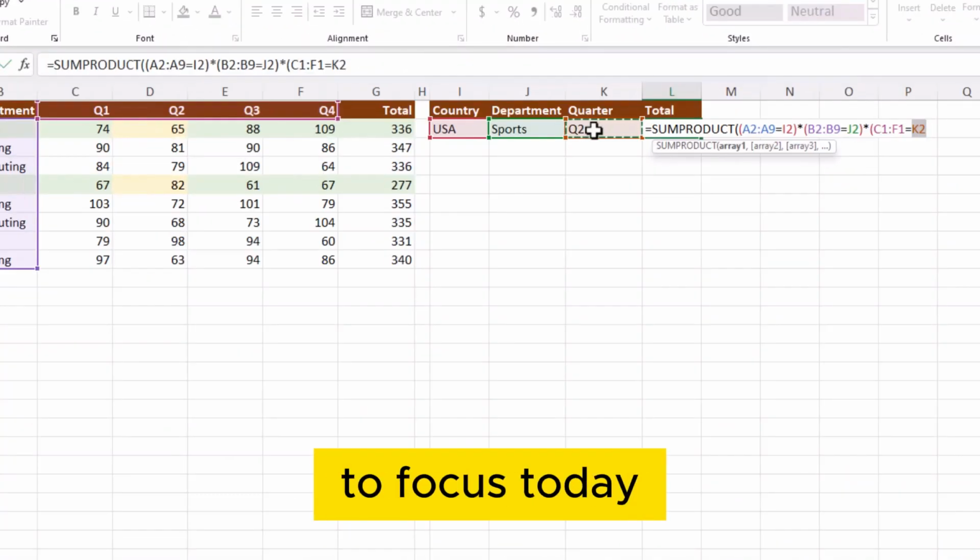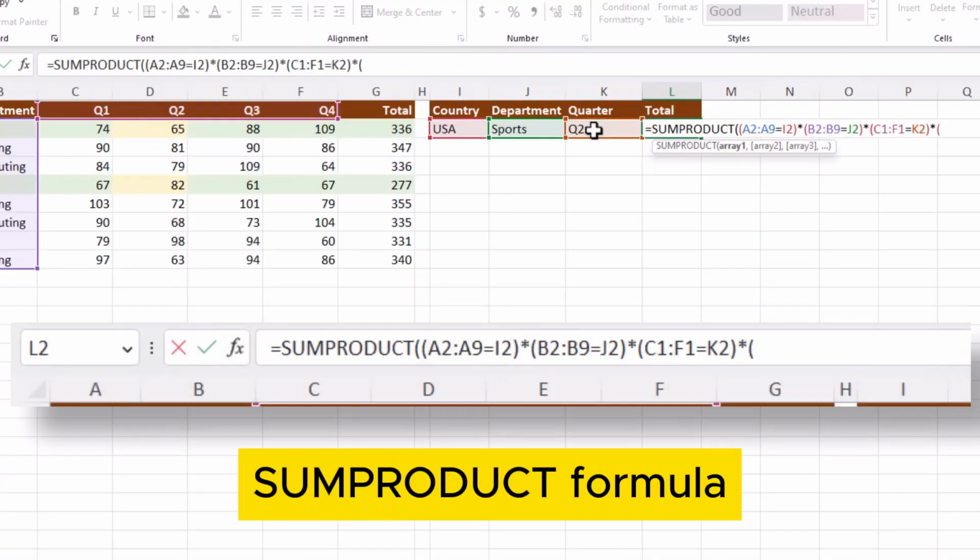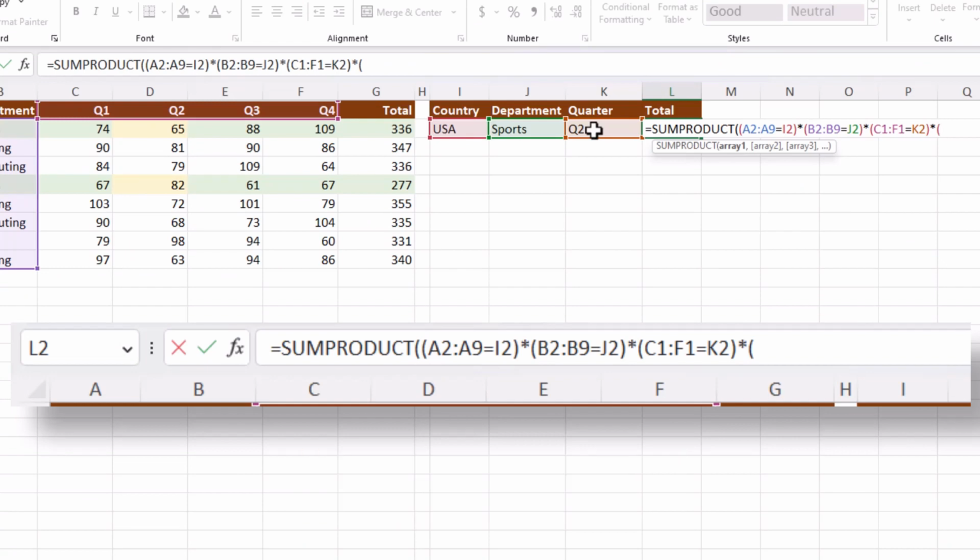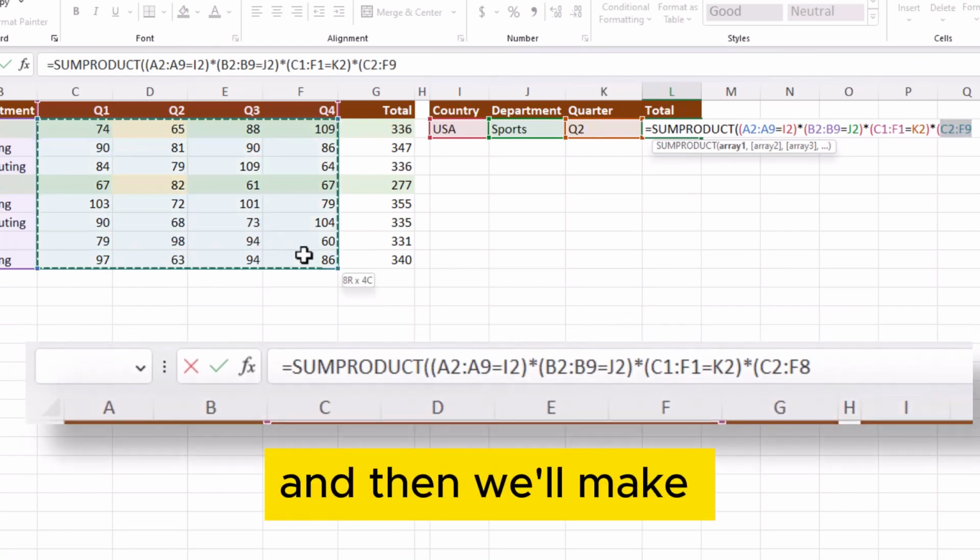We're going to focus today on the SUMPRODUCT formula. It's a ridiculously powerful formula. We'll start simple and then we'll make this more difficult as we go, okay?